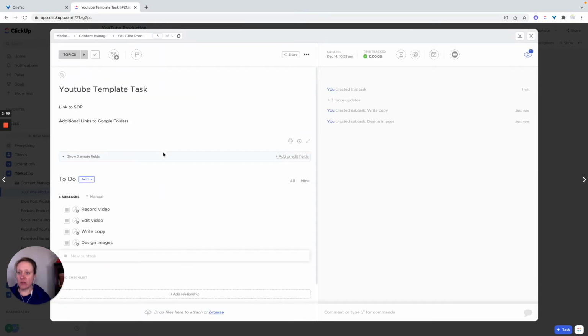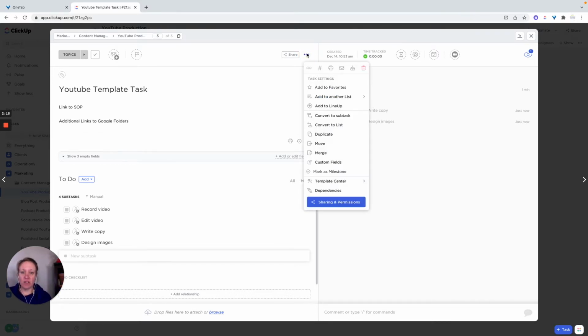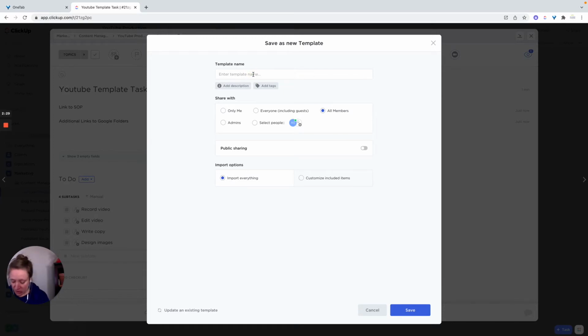But what I want to show you is once you have this set up, if this is the process that you go through for each of the YouTube videos, once you have that done, you come over here to the 3 dots, you go to Template Center. And so you have some options: browse template, save as template, or update existing template. So right now we're just going to save as template. And I'm going to call this the YouTube template task. Okay, and then I can choose if I only want to share it with myself, everyone including guests, all members, admins, or select people. Right now I'm just sharing it with all members.